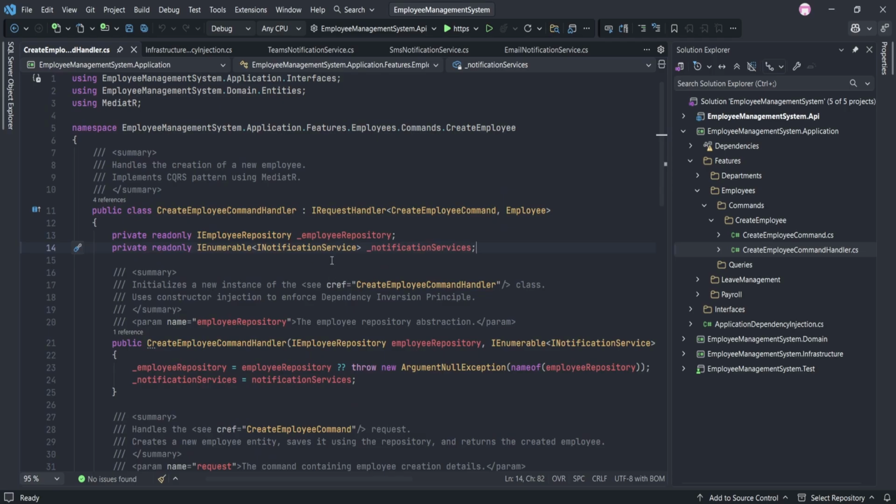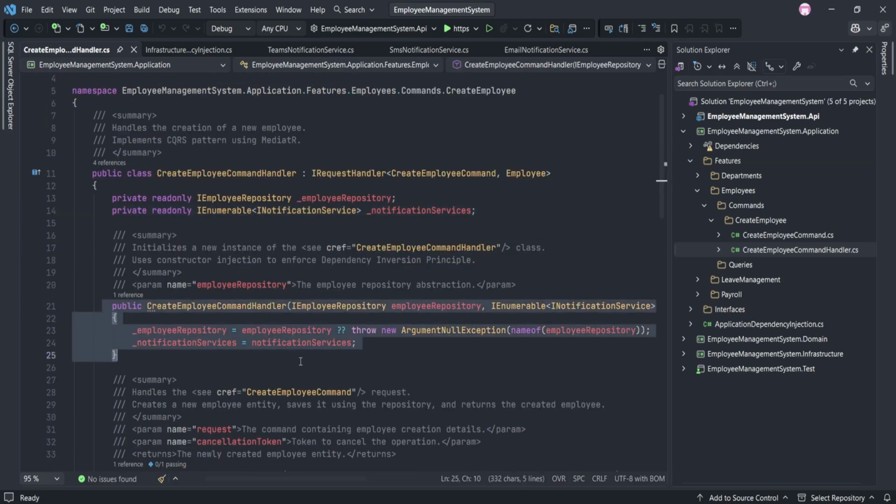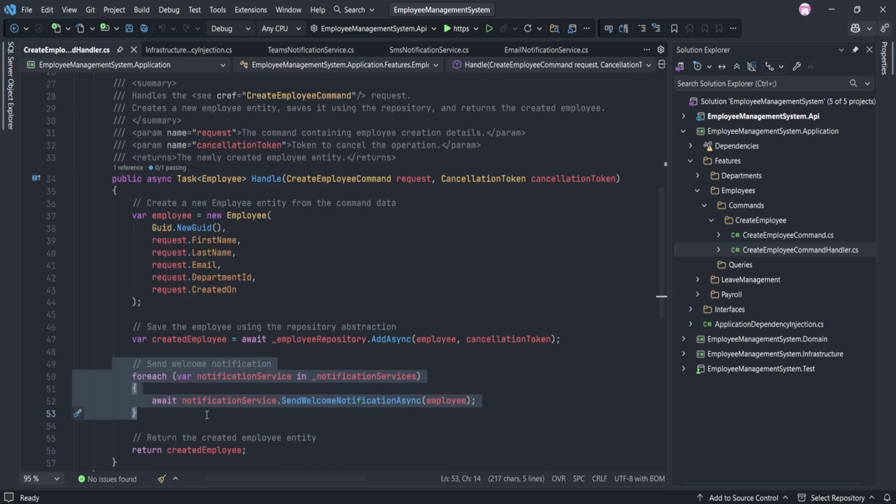Now let's come back to our command handler here. Notice how clean this class has become. It doesn't know anything about email. It doesn't know anything about SMS. It doesn't know anything about Microsoft Teams. It simply works with a collection of notification services. This loop simply asks every registered notification service to perform its work.